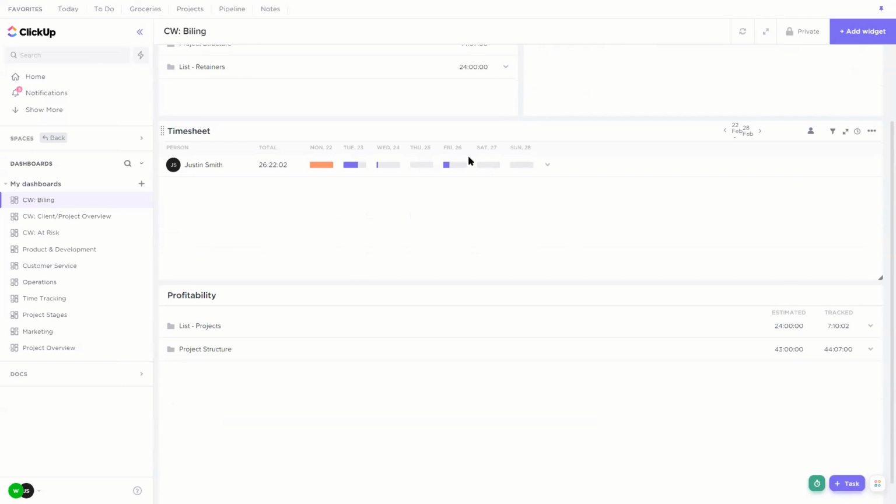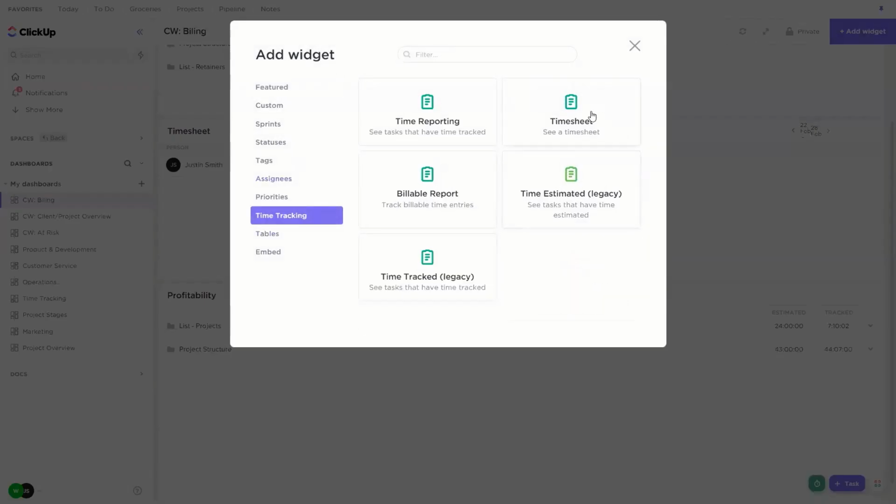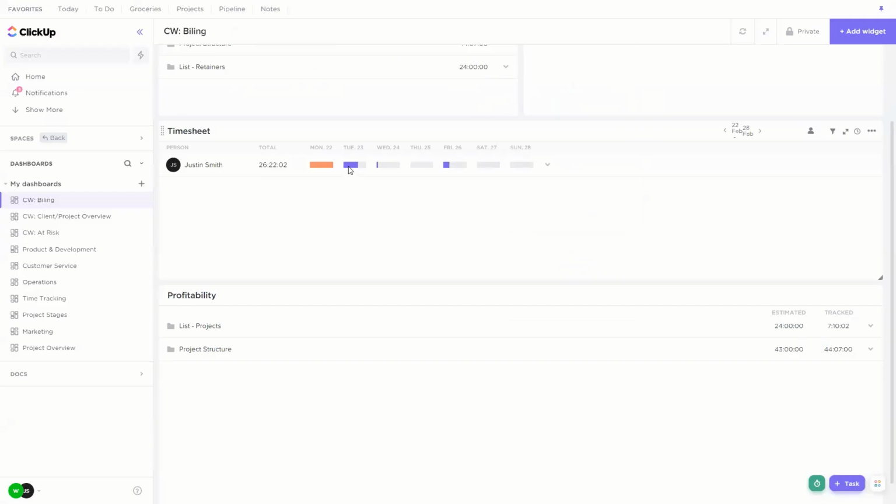Cool. This timesheet is a separate widget. So if we go add widgets, time tracking, and timesheet here, it just summarizes how much time you spent on each day. So we can see on Monday, I basically never slept. I recorded so much time. And then Tuesday, I had a quieter day. Wednesday, I hardly did anything.